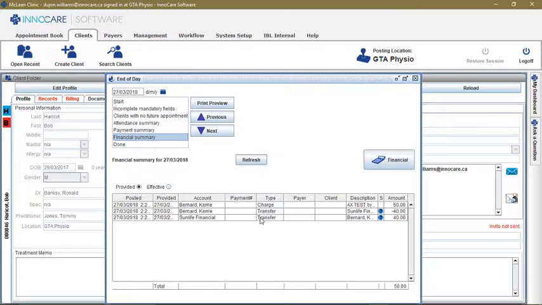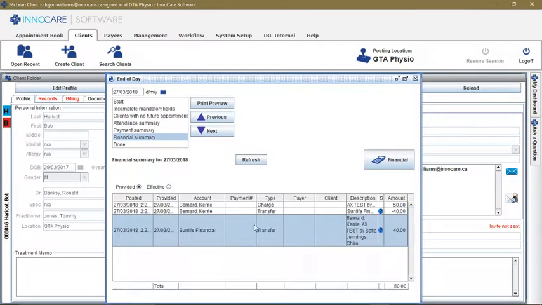Then there's a financial summary, which shows everything all together, all the charges, whether that be third party or a private payer. The great thing about that is it keeps you in line, so you don't have to worry about whether you posted that payment properly or collected that amount. It's a quick and easy way for you to check that right here.